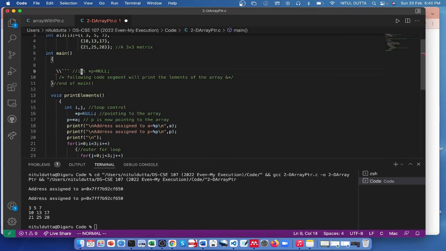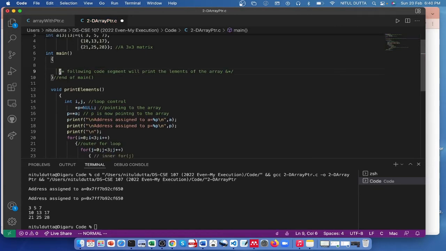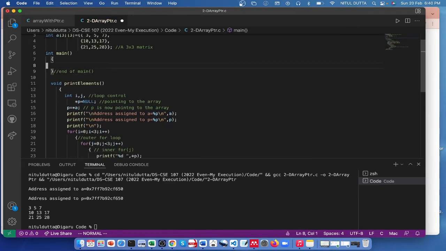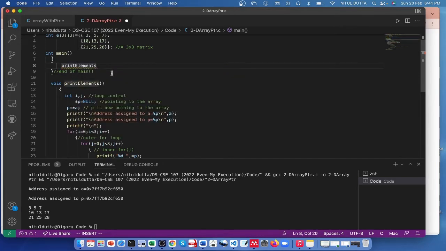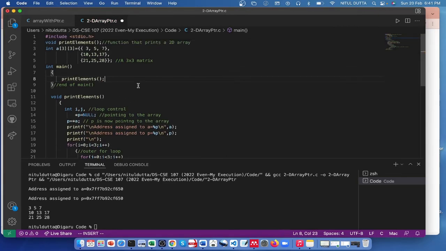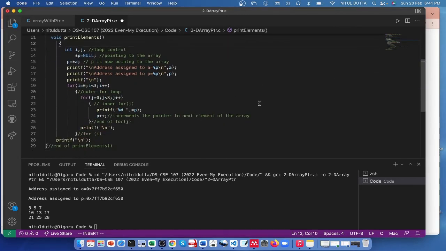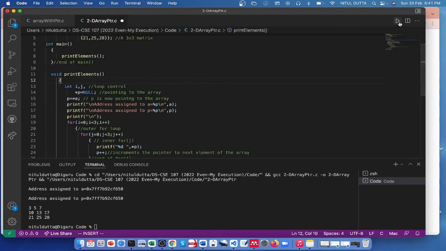Let me close this. Let me delete this line, and here what I will do, I'll simply call this print elements function. If I do this, the same should happen as what we saw in the earlier part. So that means the matrix should be printed out here, and let me execute. Seems to be all right because there is no error at all. That means the program is correct.